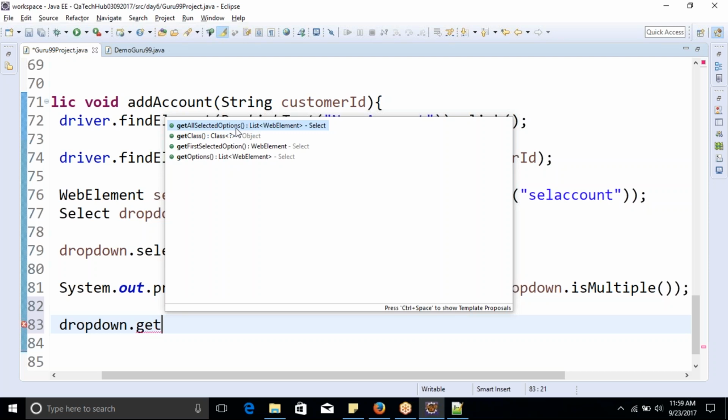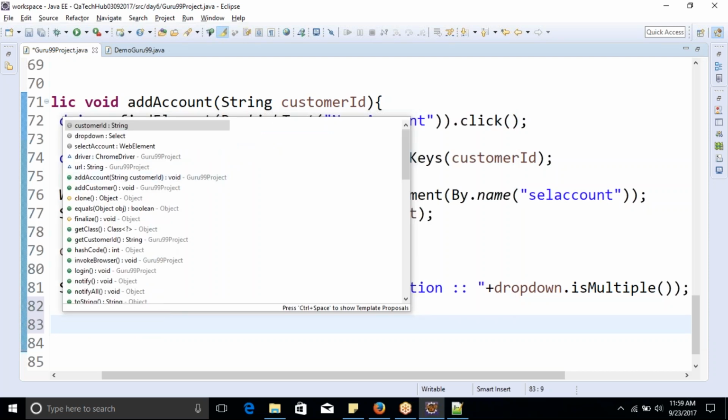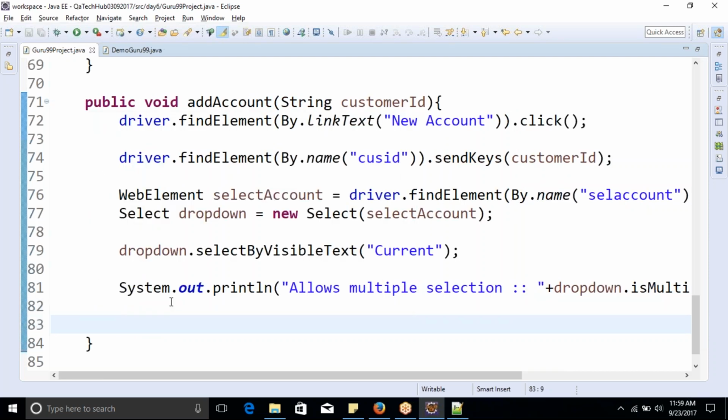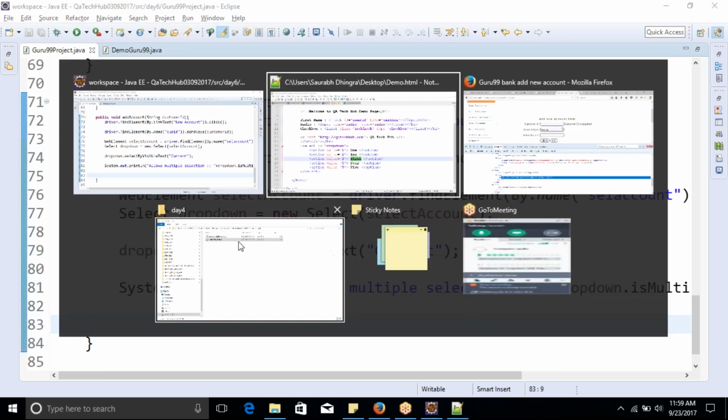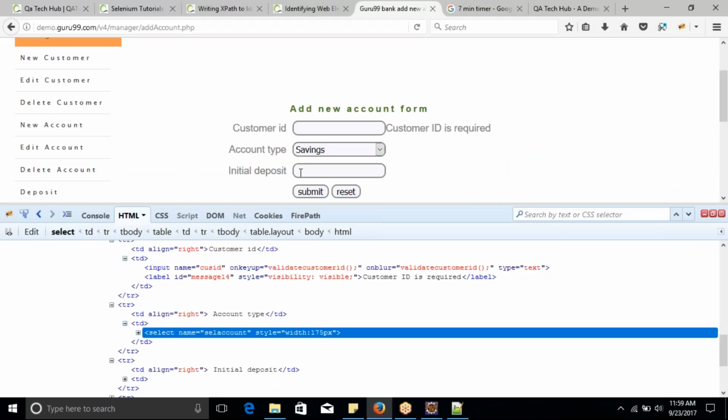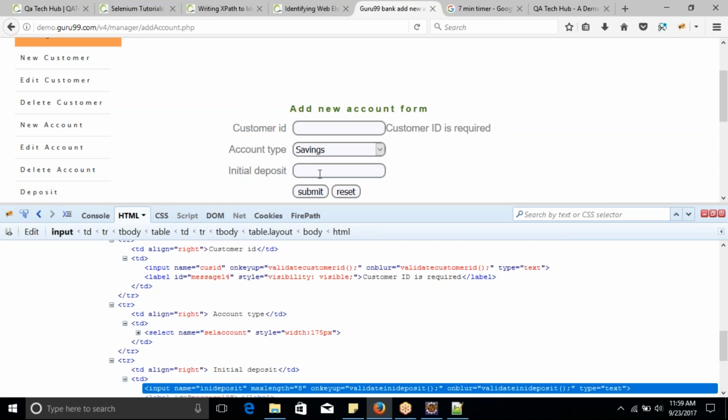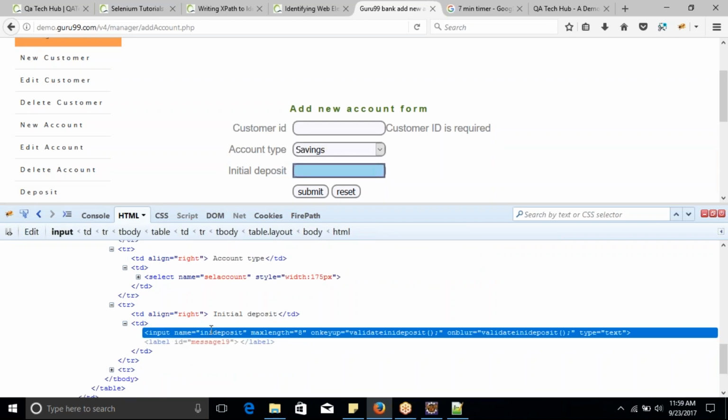But to demo this last part, we need to cover one more topic, and that is list. So once I cover that, then only I'll explain it to you. Okay, so I'll just remove it. And yeah, so currently we have selected the drop down, and now last I'll fill up this initial deposit. So I'll just take this out and we'll fill this up.